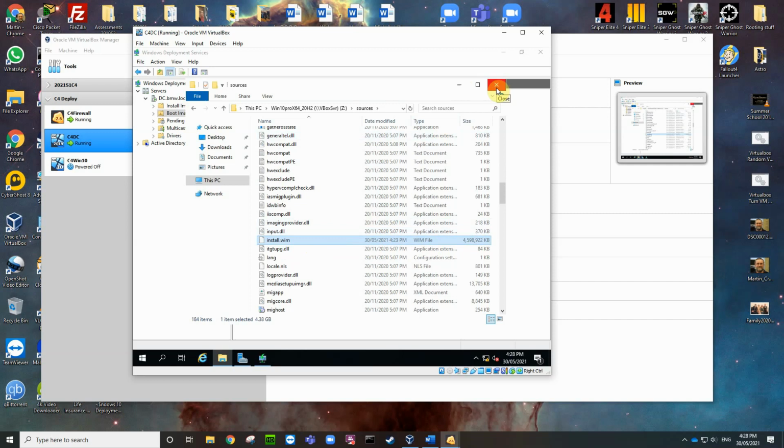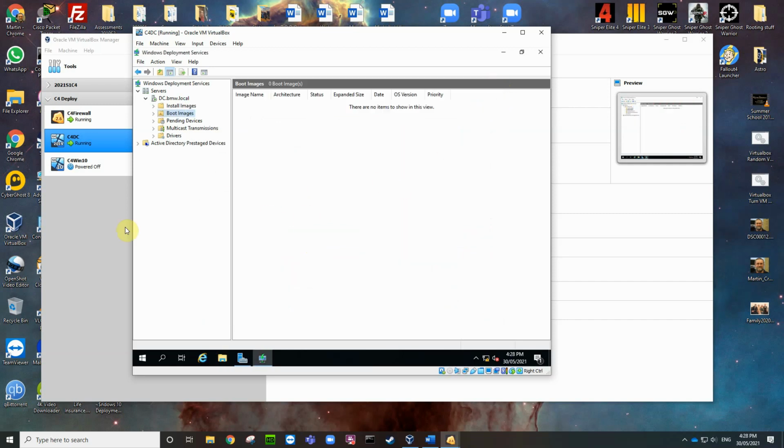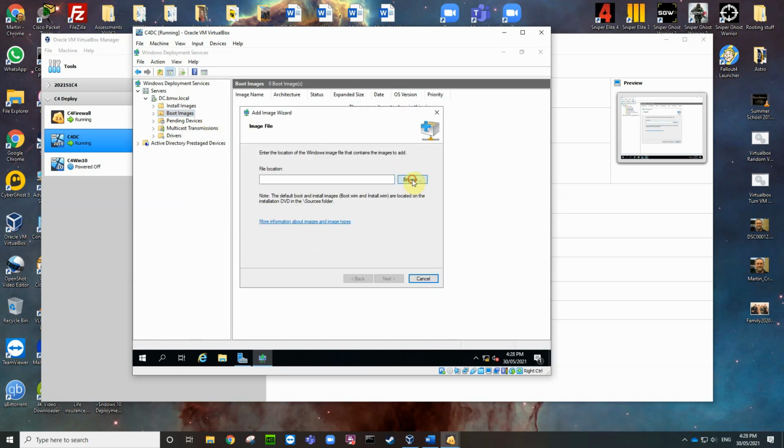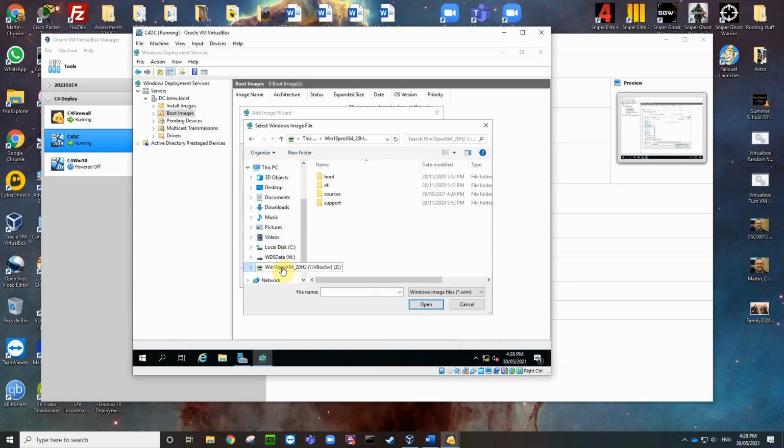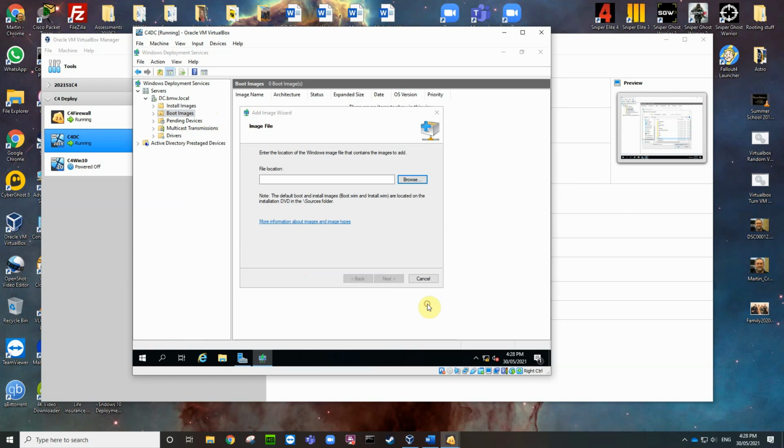Okay, so that's drive Z, the shared folder. So what we're going to do now is install everything that we need into the boot images and the install images. I'm going to right mouse click on boot images. I'm going to add a boot image. I'm going to browse to a location, go to This PC, go to drive Z, go to sources, and pick the boot WIM and go OK.